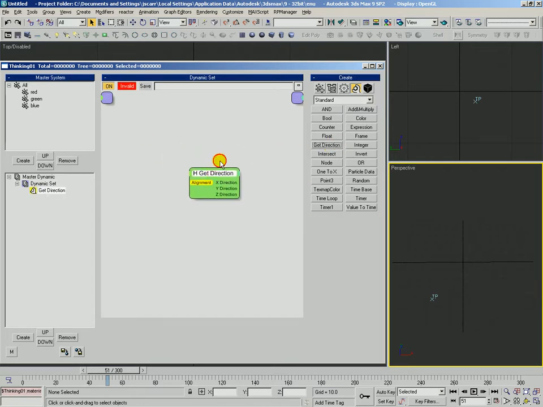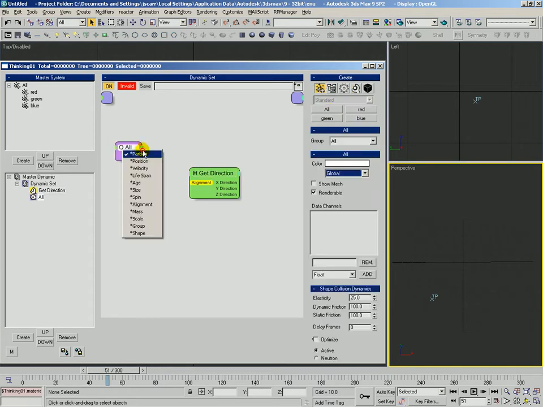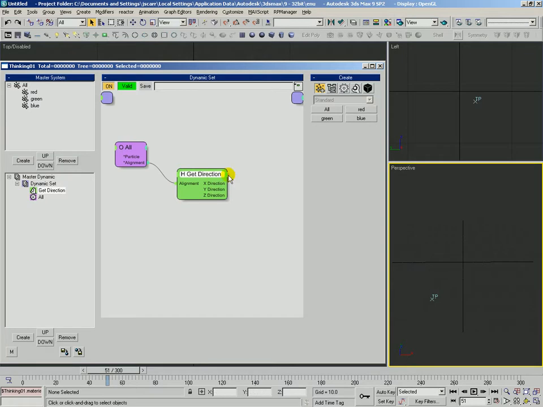We've got get direction. Get direction we can use on a particle's alignment, and however he might be spinning or pointing or looking at things, we can get his direction and figure out what his x direction vector, y direction vector, or z direction vector is, and then use that in other ways.